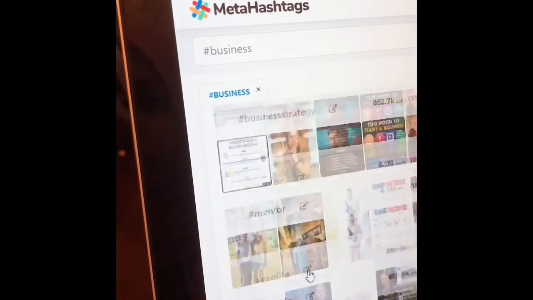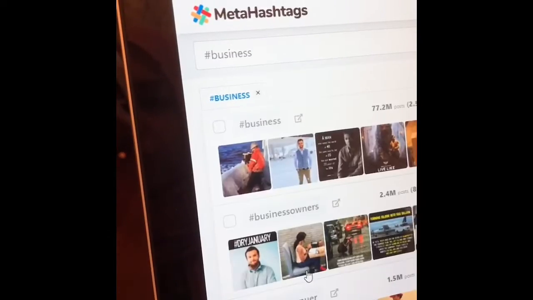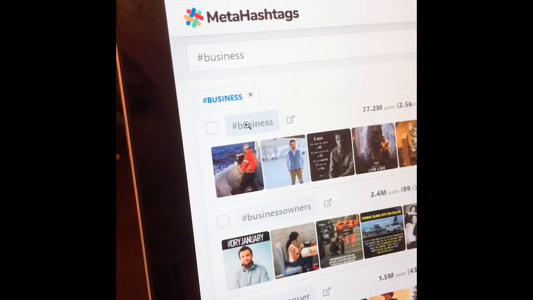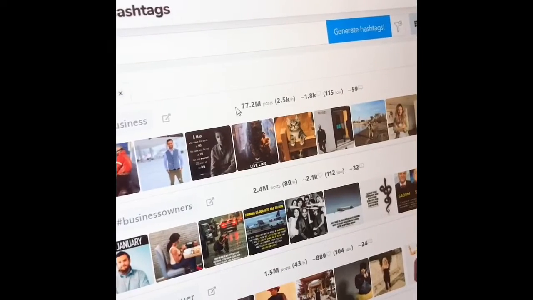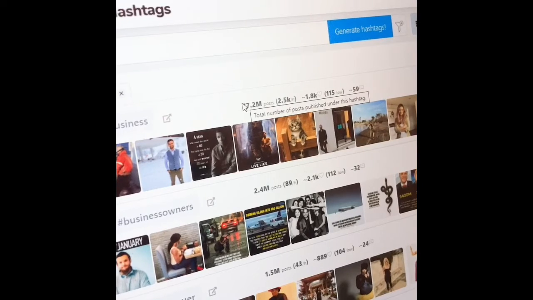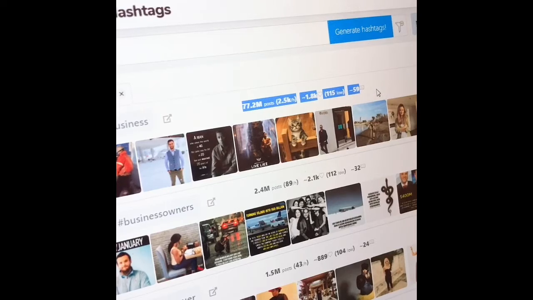The best thing about this tool is that it not only gives you the relevant hashtags, it is also giving you this analytics here about each hashtag. So this specific hashtag, business, has 77.2 million posts per day, 2.5k posts every hour, and then it is getting 1.8k likes.